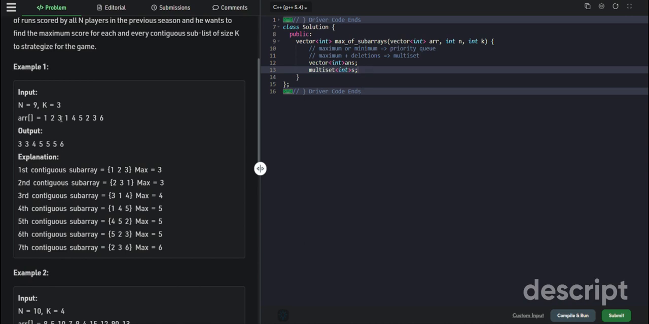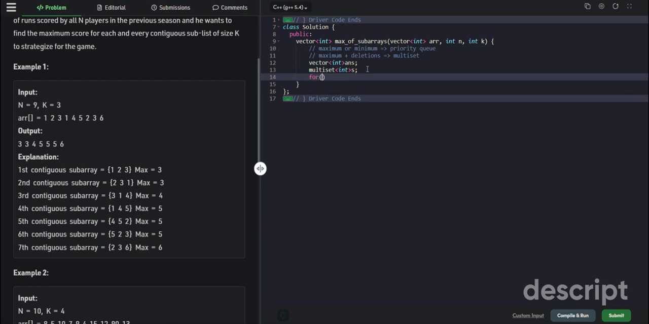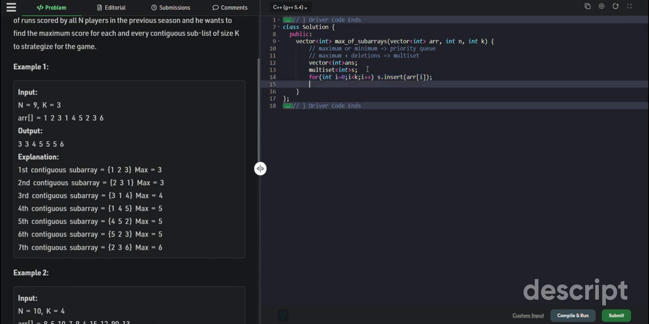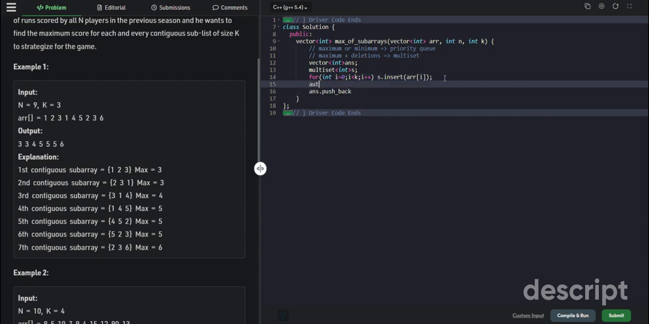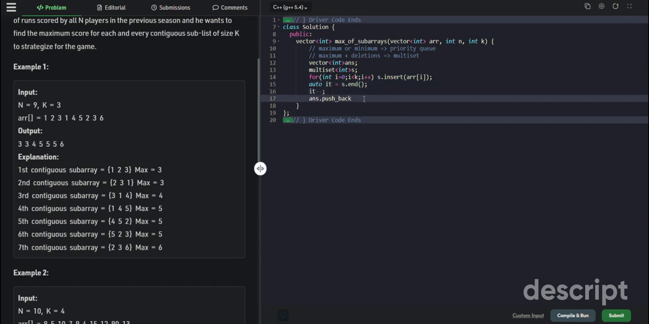So what we need to do first, let us push the first k elements into the set. So I can just say for int i equals to 0, i less than k, and i plus plus, I can just push, sorry, not push, insert these elements array i into my set. Now, my answer should get the first element as the maximum of my first subarray of size k. I can just push back, and I can create an iterator that will be s dot end. This will be pointing to the greatest element if I decrement it by 1. So I can then just say the value of it will be the greatest element in this first subarray of size k.